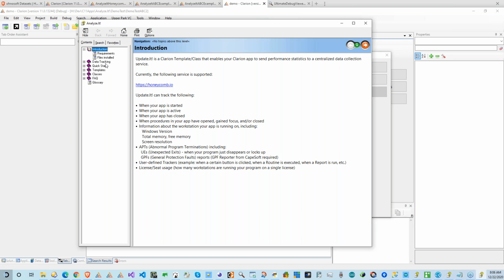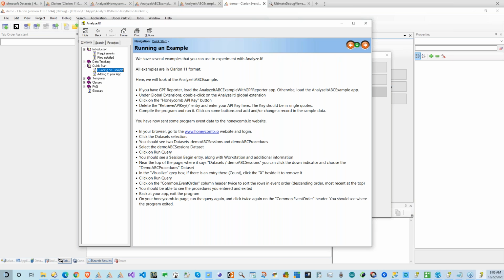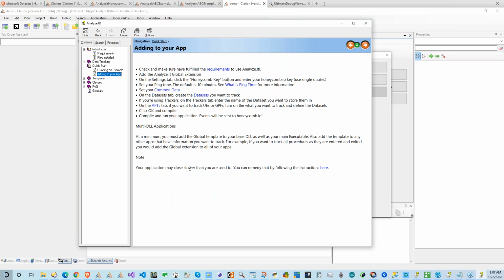Okay, so anyway, this describes what the program does, data tracking. The quick start is a good place to start. It talks about running the examples and has instructions on how to do that. And we're going to be looking at the Analyze.It ABC example today as well. And then these are steps for adding it to your application. And so these two things should kind of get you going.